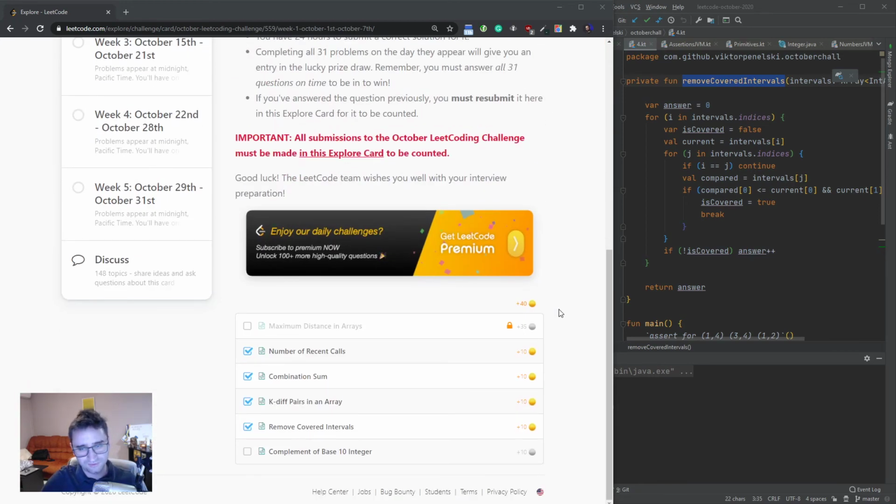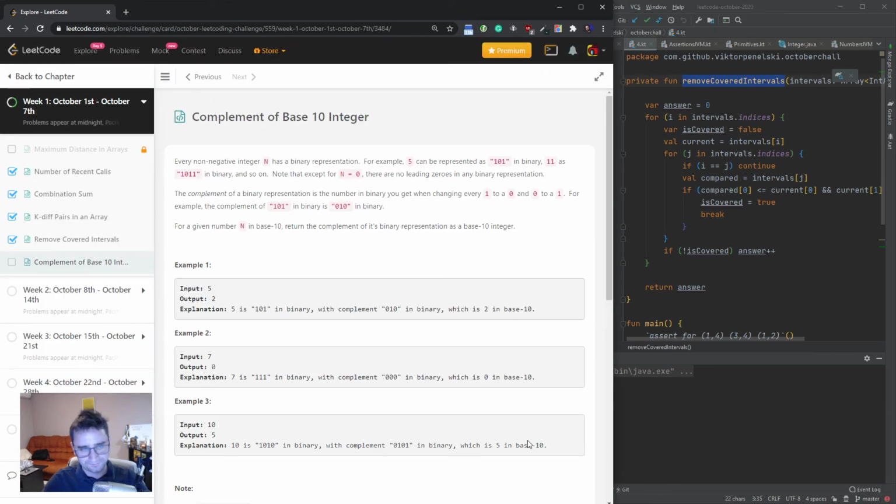And disclosure for this one, for my future self or for you, I actually got to read this question already and attempt an implementation when I noticed that my recording was not recording. So I actually am familiar with this question. So yeah, without further ado, let's go into complement of base 10 integer.